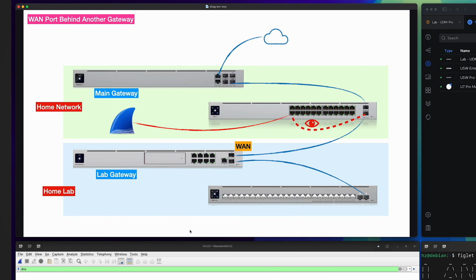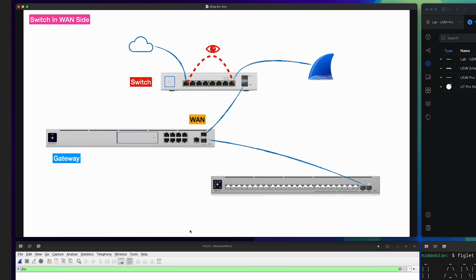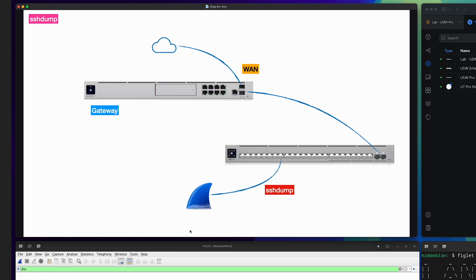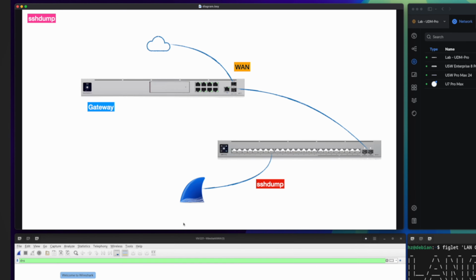First, if what you want to capture is for your home lab, which is behind your main gateway. The second approach, let's use a switch in the WAN side. Then the third option, let's use the built-in functionality of Wireshark to do sshdump.